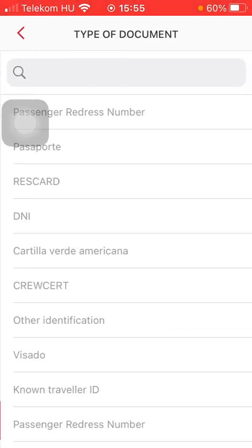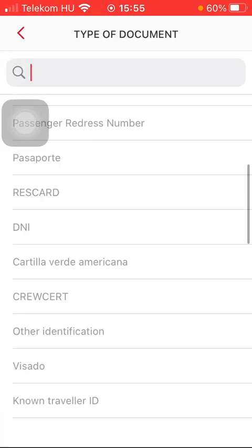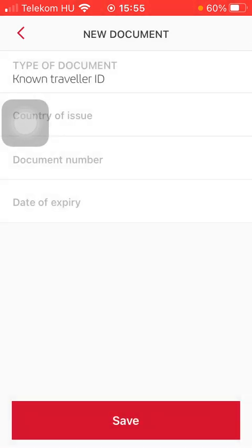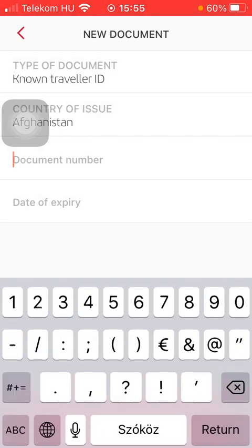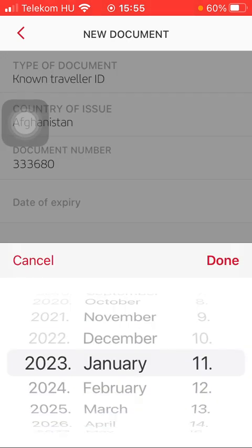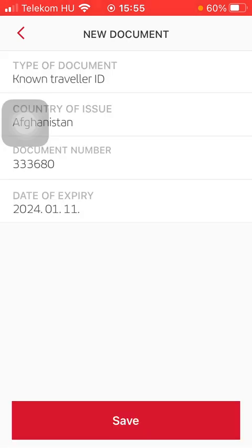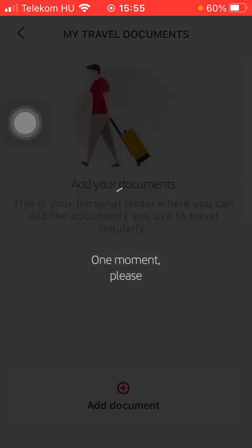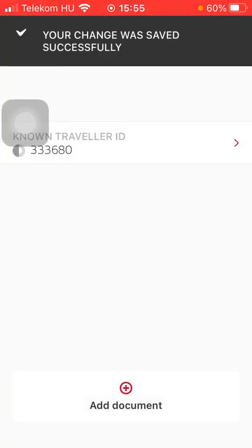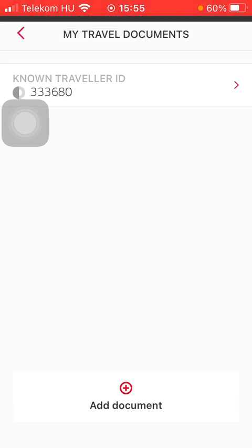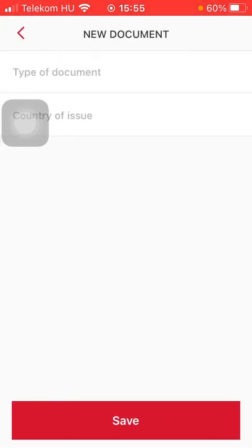Then set the type of the document, and then type in the country of issue. Select or type in the document number, and lastly add the date of expiry. After selecting, tap on the save button down below to save your document, and as you can see, it will be added here. So add as many documents as you want to, just repeat the same steps.